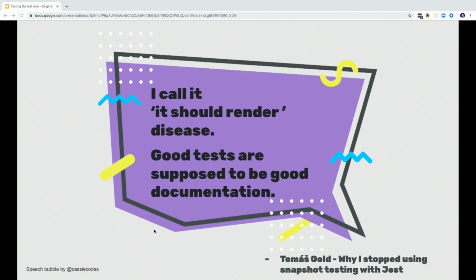So Tomas Gold has a really good article about this. I'd suggest checking it out. It's called Why I Stopped Using Snapshot Testing with Jest. And he says, I call it should render disease. Good tests are meant to act as good documentation.